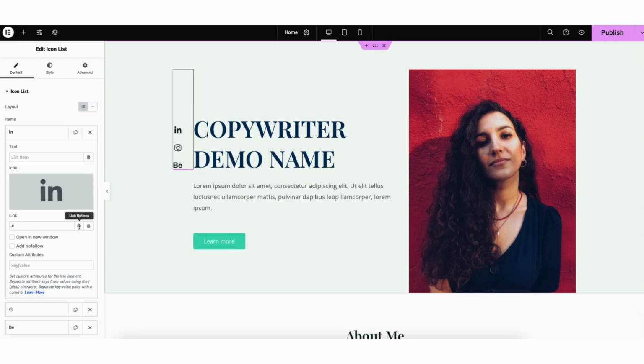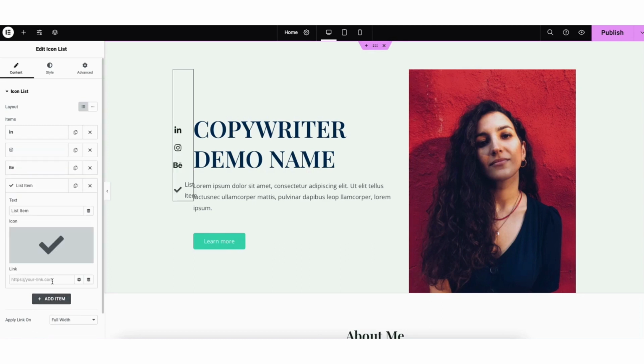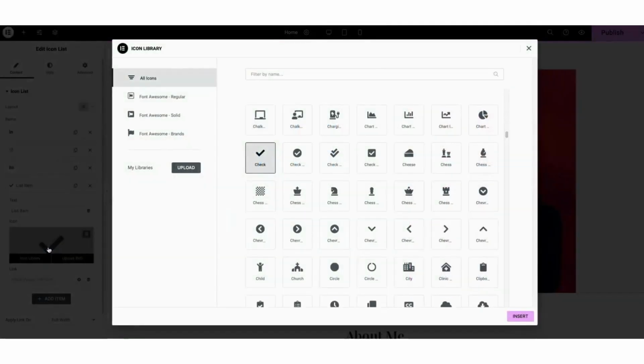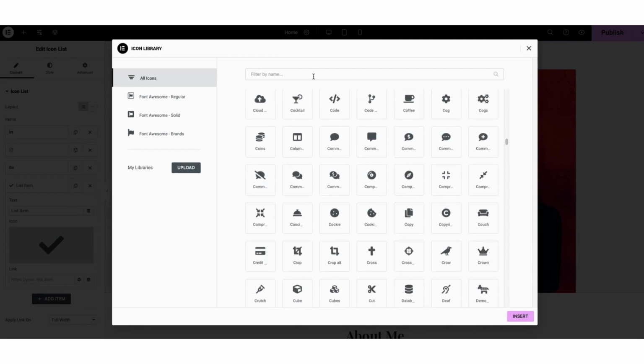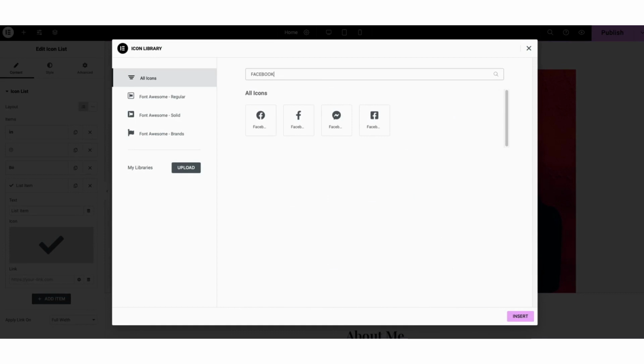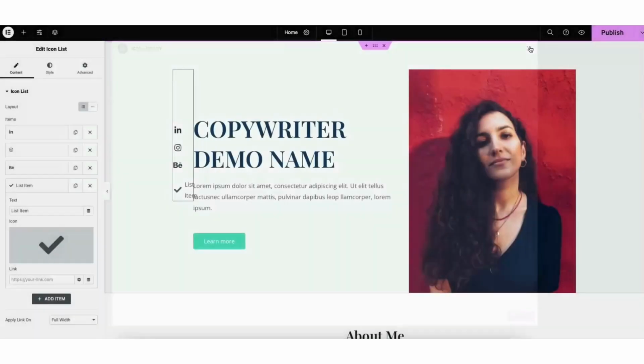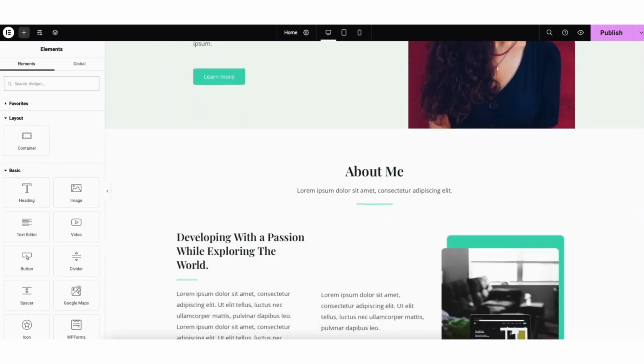If you want to add a social media icon and profile, click the Add Item button. Where you see the icon check mark, click over this area. You can now choose an icon to use for this. In the search field, you can type in what you are looking for. I'll type in Facebook. It'll pull up Facebook icons. You can upload your own icon by clicking the Upload button. I'll click the X button. I'll scroll down a bit on the page.